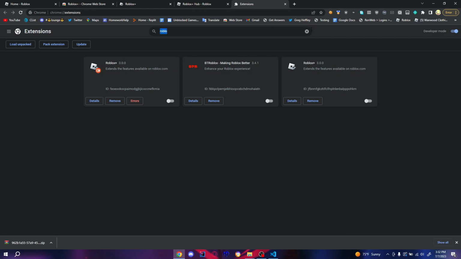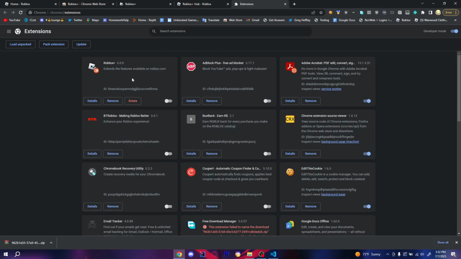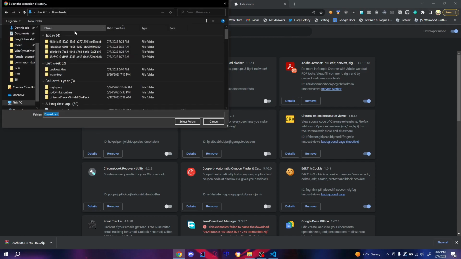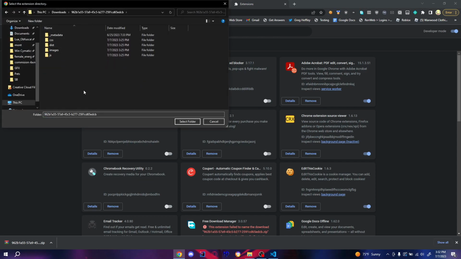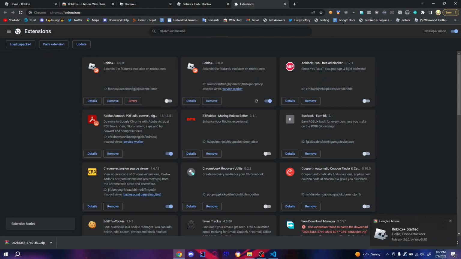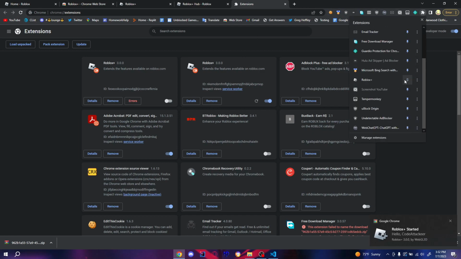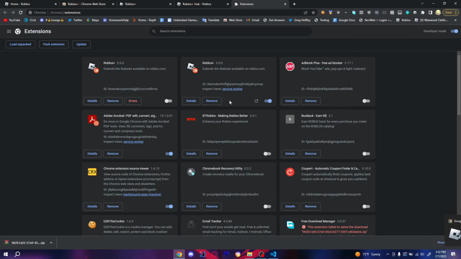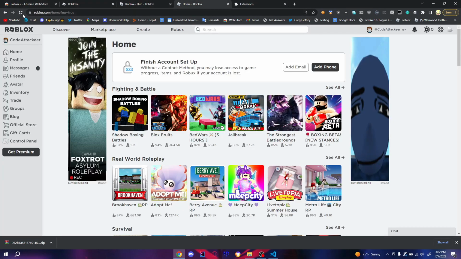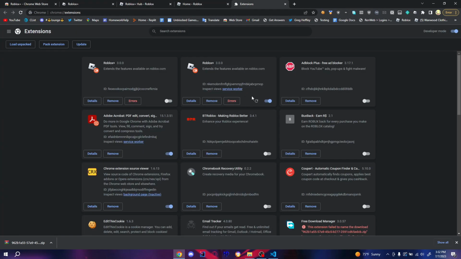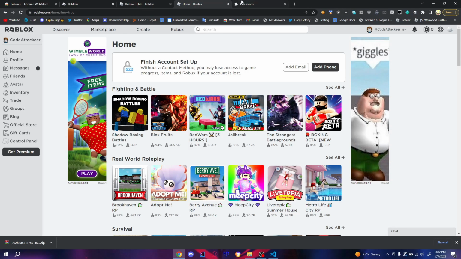Okay, so now we're gonna want to upload our Roblox Plus. So we press on Load Unpacked, go to Downloads, and then we click on the folder that it installed in, and then we just click on Select Folder. Wow, it booted up, crazy. Okay, so now let's just pin that. Now there's going to be a couple of errors, like if we open up Roblox and all that, it's going to start erroring out at some points, but just don't worry about it. See, just don't worry about these. It's still gonna work perfectly fine.